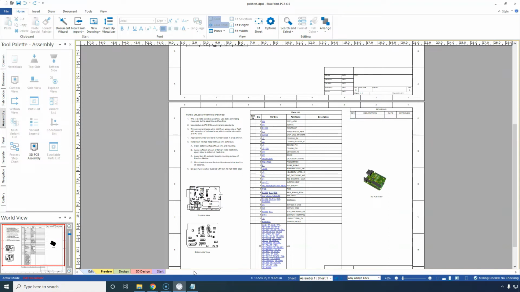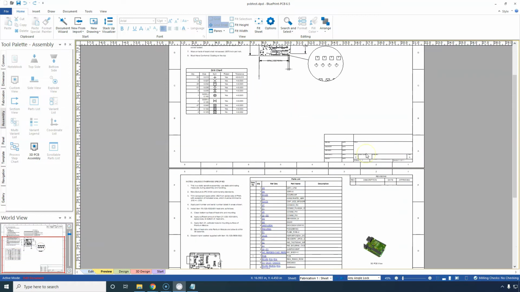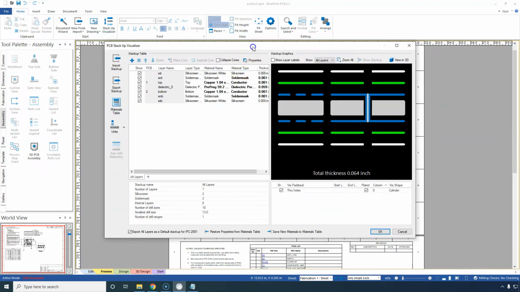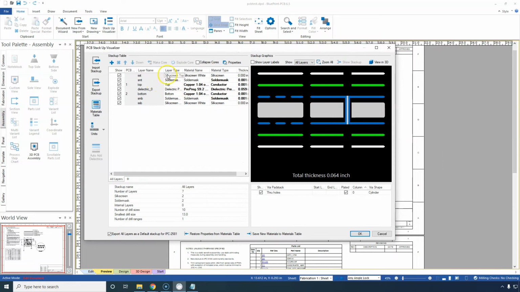And there's some slight jitter I've noticed when zooming in and out. I don't know if it's just my machine or that's just how it is. Notice how the mouse blinks every so often. So I'm not sure what that's about. And the stack up visualizer, I can visualize the stack up. So that's very, very good.